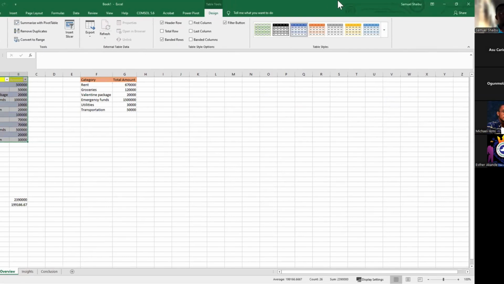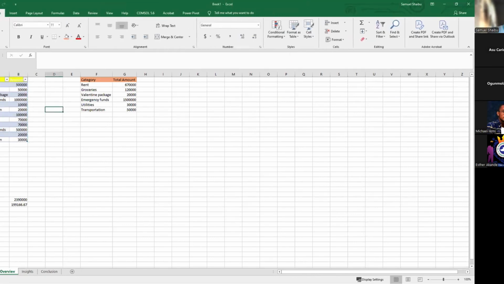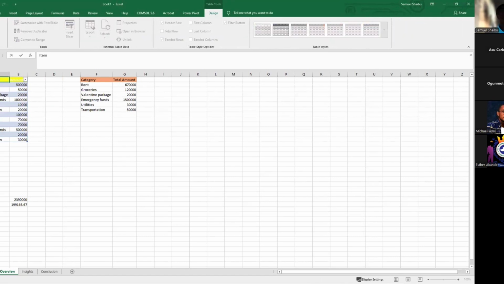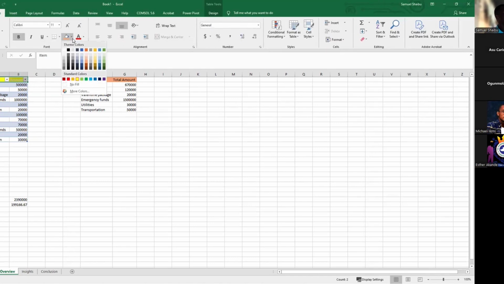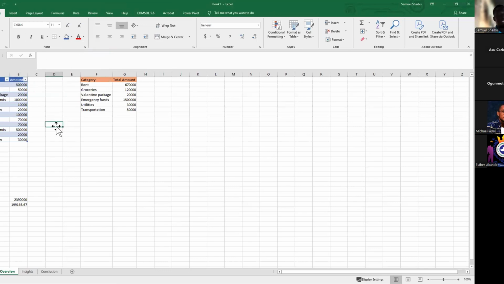Sorry. So you can start to change the style if you like colors. I'm not a fan of all those things. This color is not a nice one, so let me change it to something else, maybe blue. So you see, we have a table.